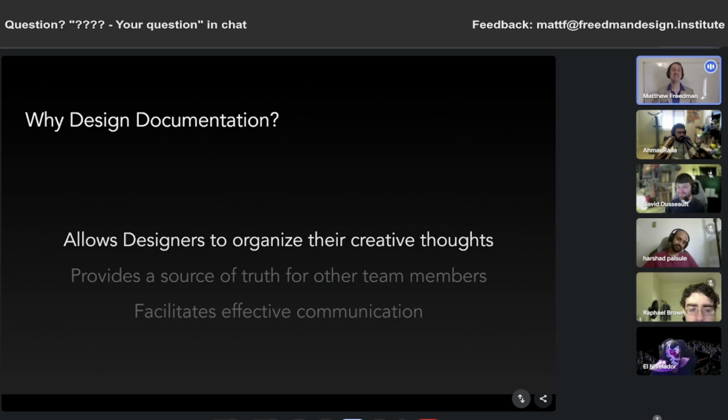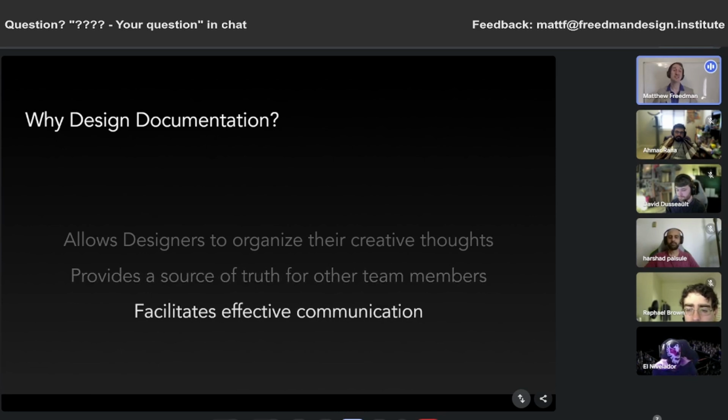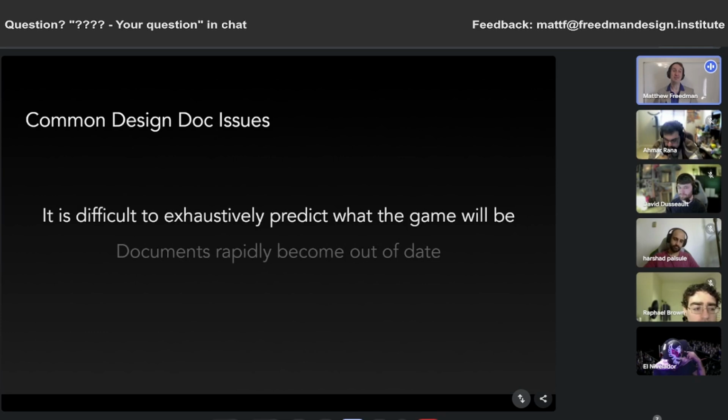All right, design documentation. Every designer's favorite and least favorite thing. So why do you even document things? We want to allow designers to organize their creative thoughts. You've got so many awesome ideas. Let's wrangle those things. Also, it provides a source of truth for team members. You can point back to the document and say, yeah, we're all doing this. It's how you align people. And it also facilitates effective communication, because now people can be looking at it, reading it, and start dialogue. But there are also some really big issues with design documentation.